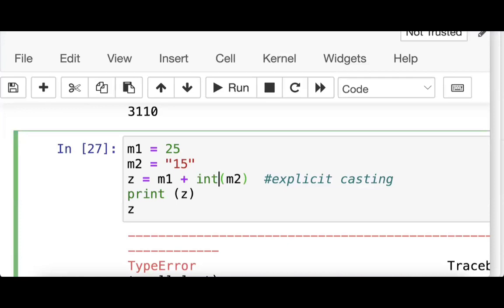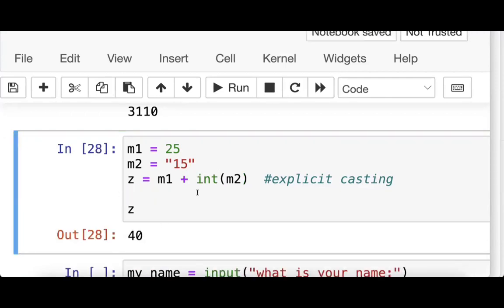So I put integer of m2, right? And z is m1 plus integer of m2, print z. Or I mean, you could actually do this or just do this. Here we go. It gave us the mathematical addition, and that is 40.